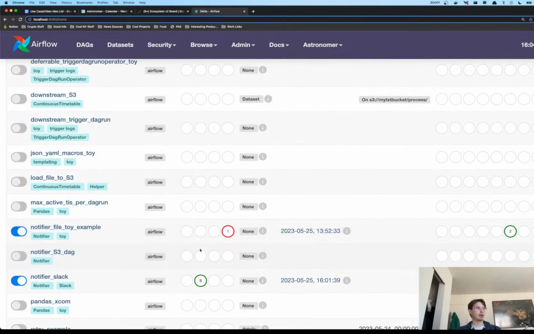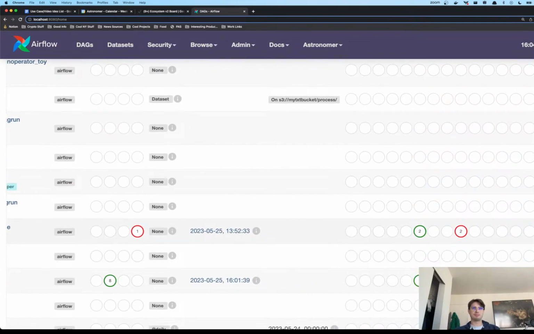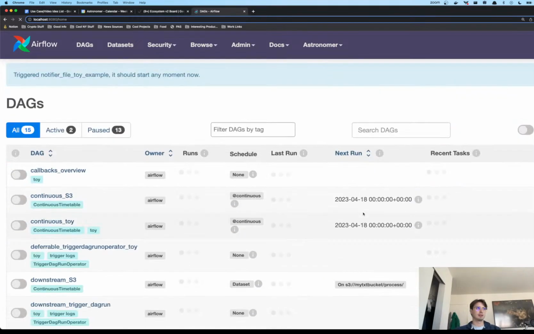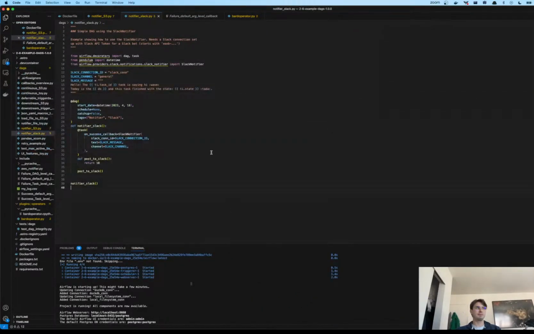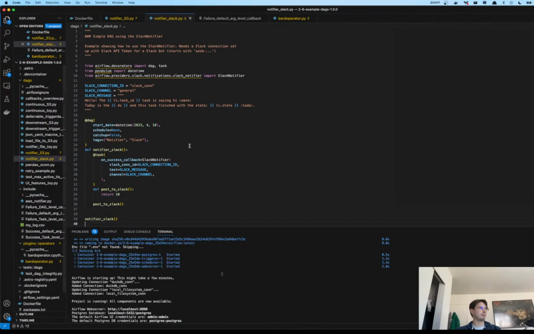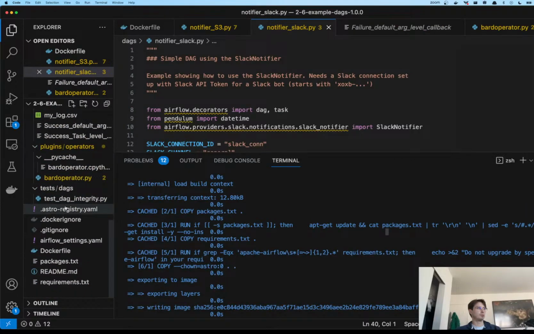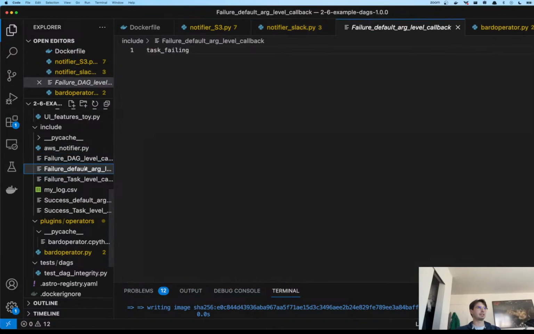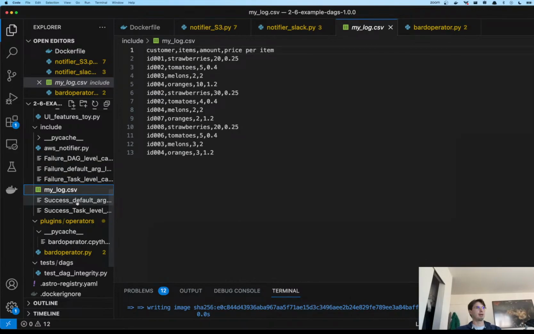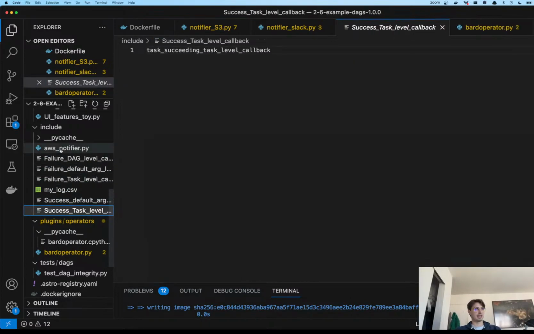So we go over and run it, and then go to our local file system. Let me zoom in a little bit. We can go into our include folder, and we can see the failure messages. Pretty basic stuff, but just showing you the log and the messages that are in this include folder.